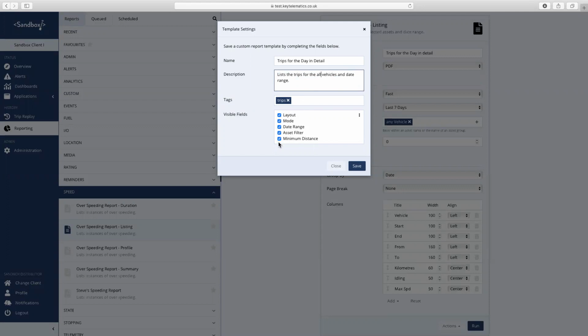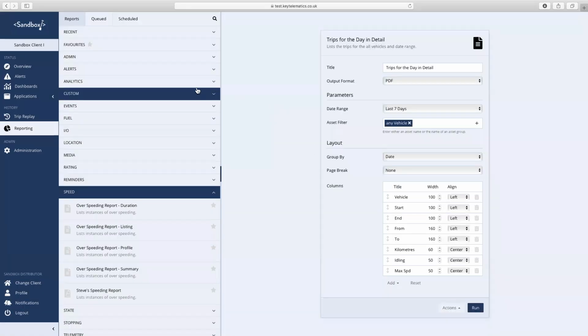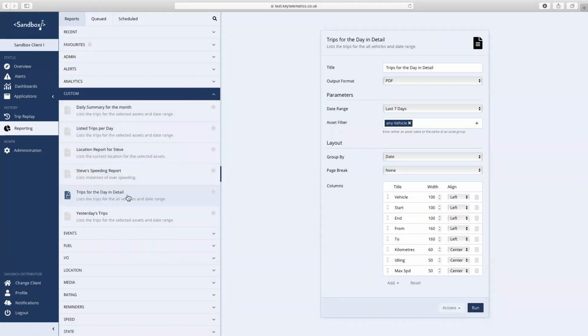And then you can choose what you would like to make visible to the users so that they can edit these. So if you want to default your minimum distance, but you don't want your client to see it, then remove the field. So then everything will be, as I say, visible to the client, whatever you choose. And when you save it, it now appears in our custom reports, and there it is. And then when I run it, notice I've lost some of my fields. I've lost the mode, and I've lost the minimum distance, thereby making it less editable by your customer.